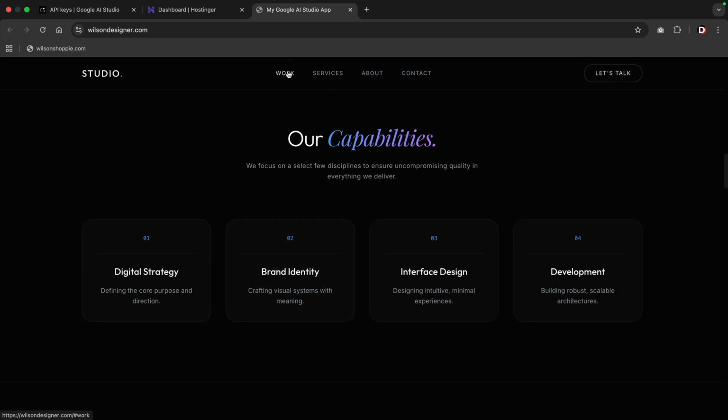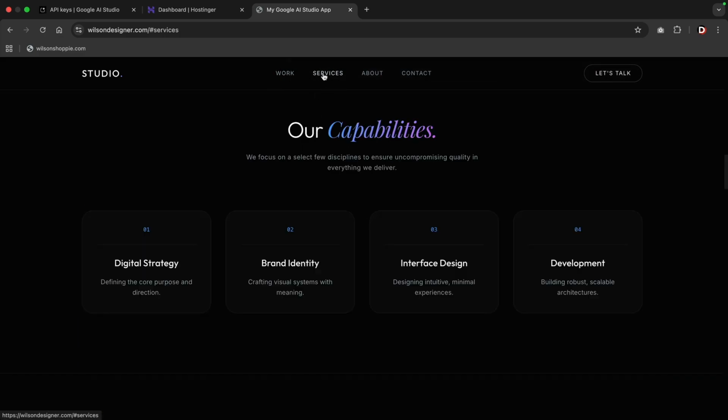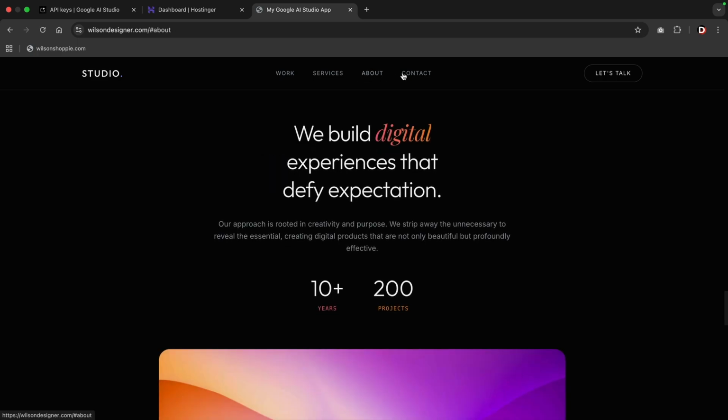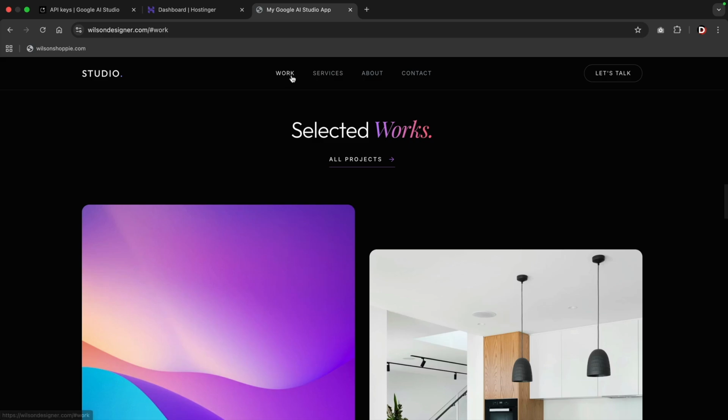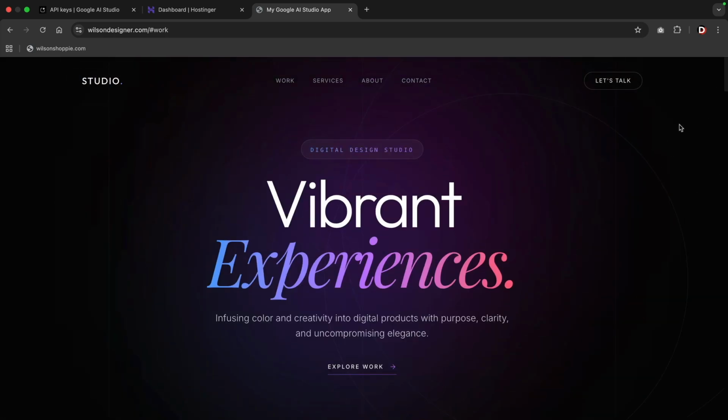Also, if we click on all of these links right here, you're also going to notice that all of the links work. So the website is fully functional. All parts of the actual website work. So as a result, this looks amazing. So that's how you can deploy an AI website onto Hostinger's hosting.